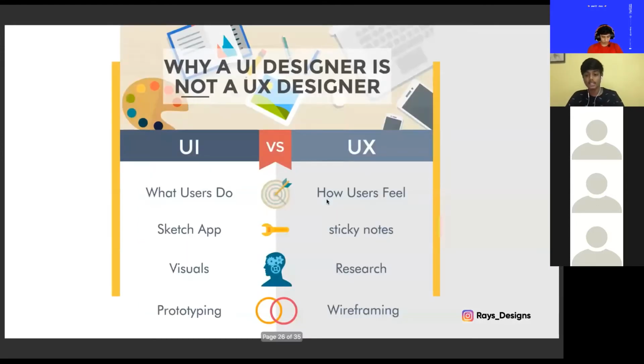Why is a UI designer not a UX designer? For example, UI designers will design the app on their own, but a UX designer cares about the users and understands the users, and after that they will design according to the user. Mostly UI designers sketch the app, and UX designers mostly use sticky notes to brainstorm ideas, and finally UI designers use visuals and prototyping to explain their ideas. But UX designers will research the ideas and the needs, and they will start working on wireframes and the app screens, so a UI designer can't be the UX designer.